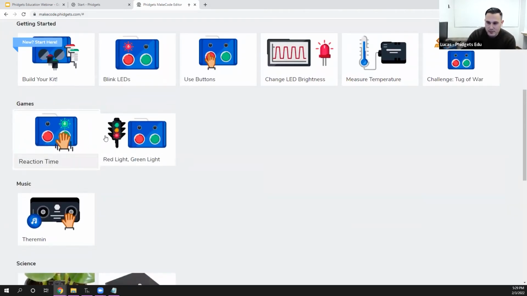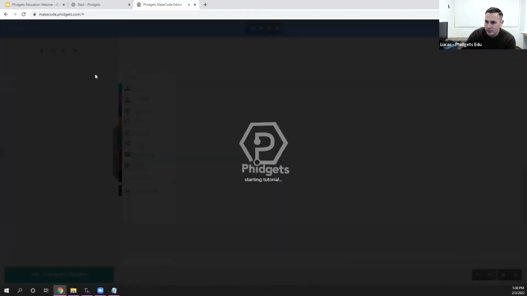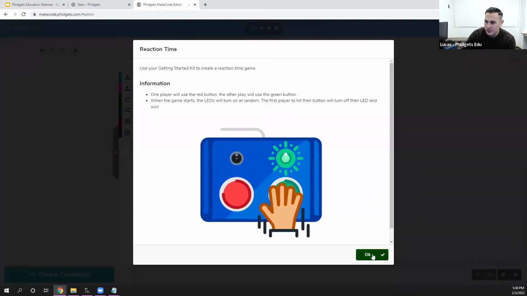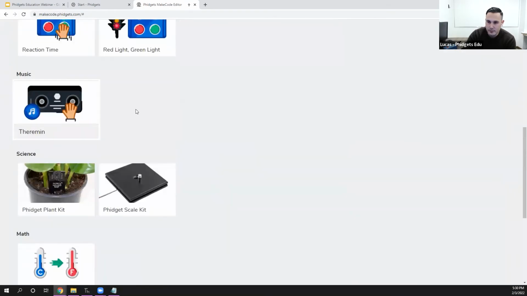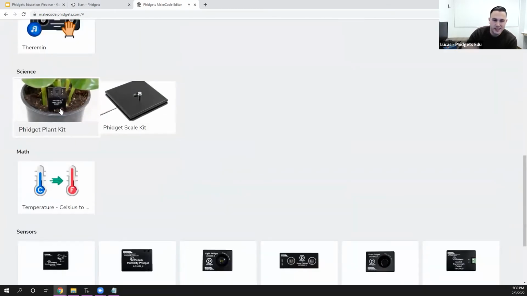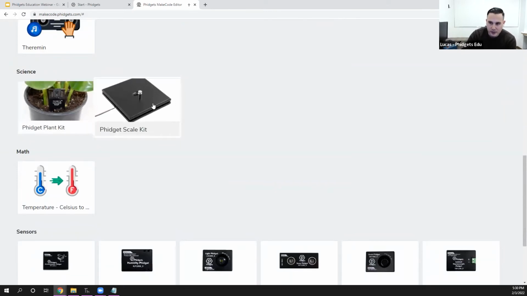Apart from that, there's some games that they can try out. So same type of flow here. It just has them building different games with their Phidgets. And then there's some projects. So we have some kits. I mentioned earlier, we have the scale kit, we have a plant kit. So again, those are projects that they can work through.